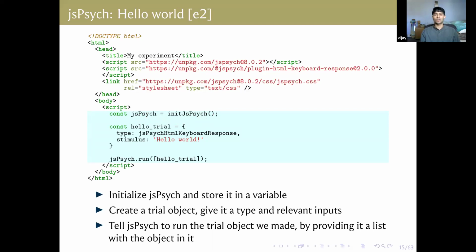And then you create a trial object. An object is usually a set of key value pairs. In this case, there are 2 key value pairs. The keys are type and stimulus, and the values are jsPsychHtmlKeyboardResponse and hello world. So this represents a trial. For this trial, its type is a keyboard response trial, and the stimulus, the thing we want jsPsych to display, is hello world.